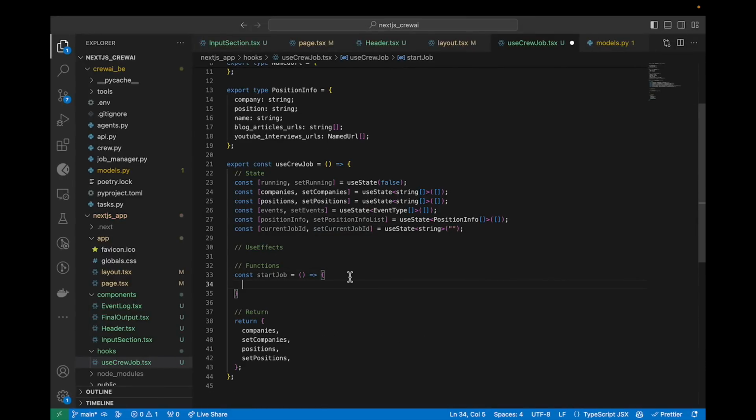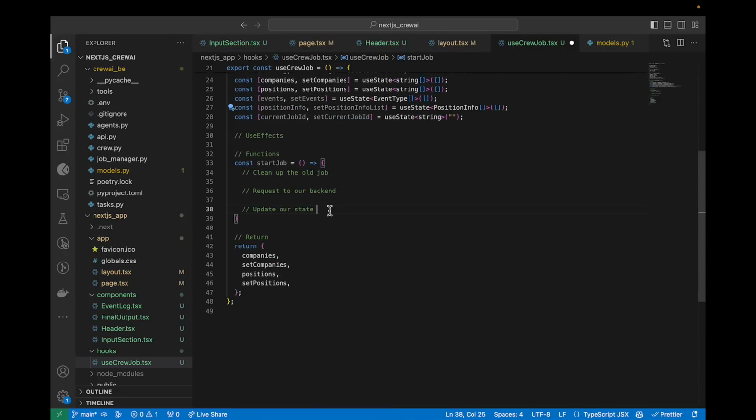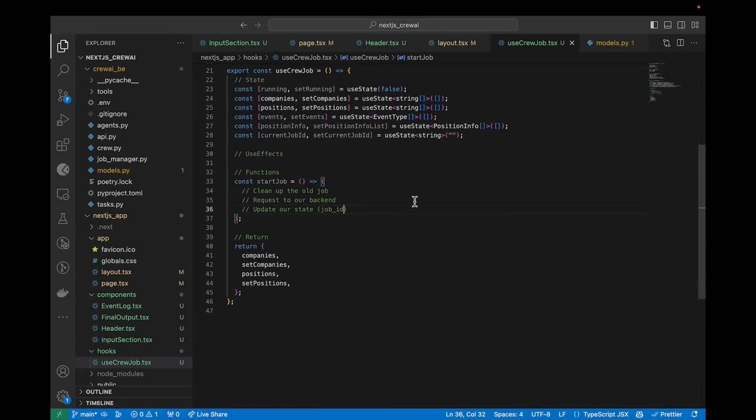So the first thing that we want to do whenever we start a job is we want to clean up the old job. The next thing that we want to do is we want to make a request to our backend Python environment. So that's where we're going to go off and say like, hey, I'd like to start a new job based on these companies in these positions. And then the last thing we want to do is update our state. Basically we want to say like, oh, hey, I just started this job ID. So we want to be able to save that. So save our state, and I'll just say job ID. Okay, so this is the direction we're taking it. So let's go ahead real fast and start stubbing these out one by one.